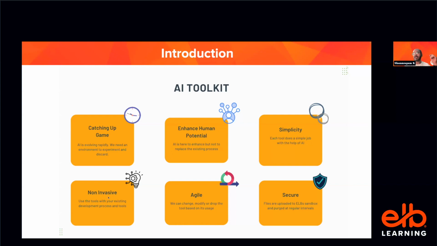Again, we also wanted it to be non-invasive. So we don't want you to change your working style. Let's say you built a process for developing e-learning or developing ILT courses. AI Toolkit can give you certain tools to basically help you out, not to change the process or anything. You can come out of the process, use a particular tool, go back and again, follow the process as it is.